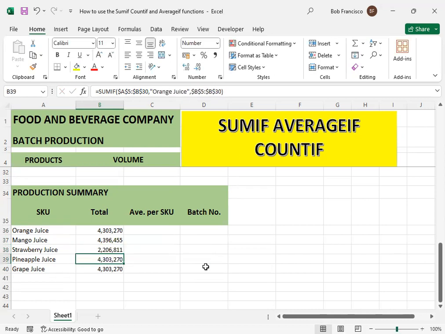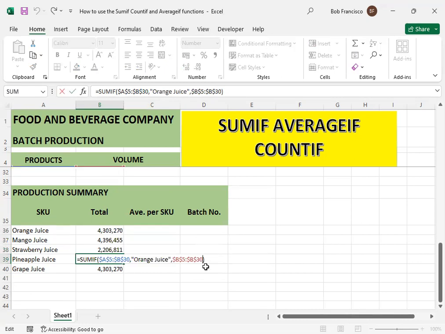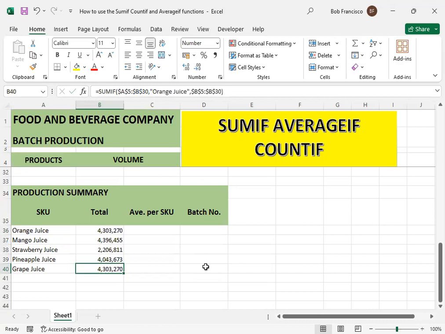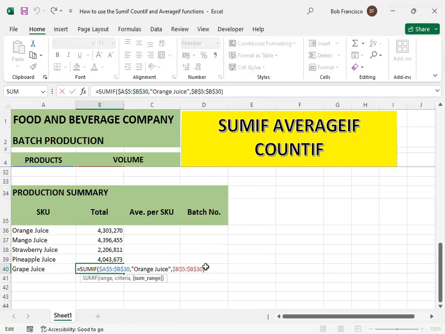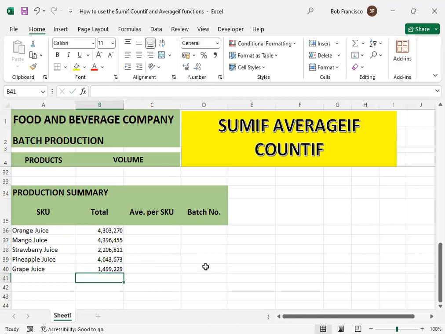Then the next SKU would be pineapple. So we're gonna change the orange to pineapple, so pineapple juice is our product here. And then the last one is the grape juice. So again, change the orange to grape, to make grape juice our criteria. All right, so these are the total figures that we're having for every SKU that the production has produced. So different numbers, right?